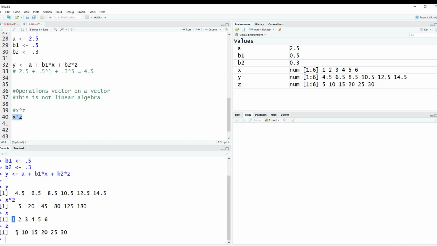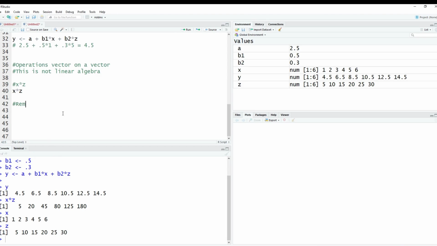So you have 1 times 5 is going to be 5, 2 times 10 is going to be 20, 3 times 15 is 45. So you see it just goes across the lists element by element. So it just matches them up. But also here, remember recycling. If you didn't watch the last video, recycling is where a shorter vector is going to be looped through a larger vector. Let's just do a random case here.